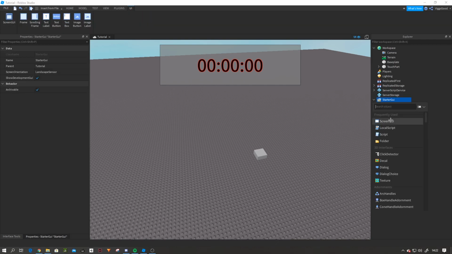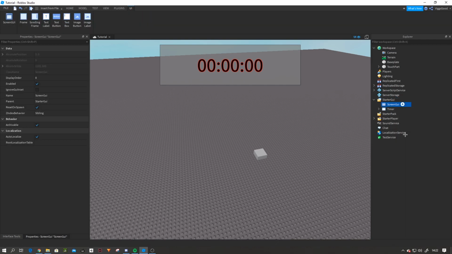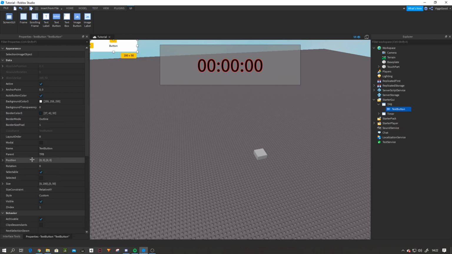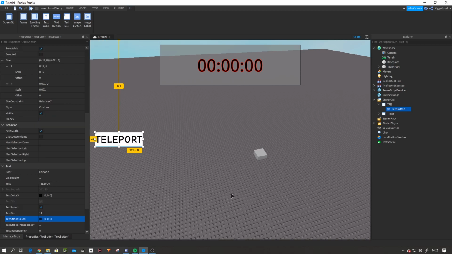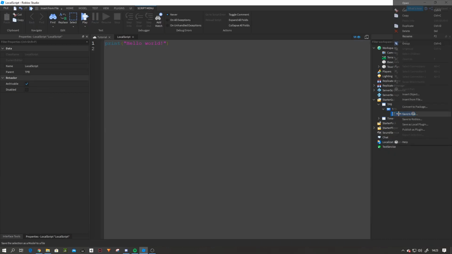So first of all, I'm gonna start off with making a ScreenGui, and I'm gonna call this TPB, teleportation button, teleport button. Anyway, and then we're gonna insert a TextButton. I'm also gonna change the size. Okay, so when we made this button, I'm just gonna call it TPB also. And then I'm gonna insert a local script and also call that TPB.